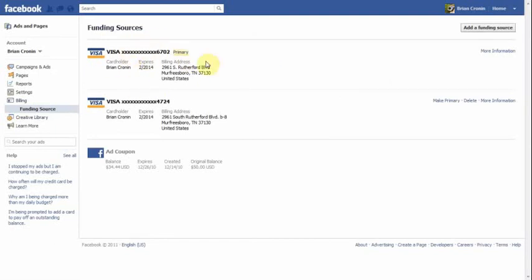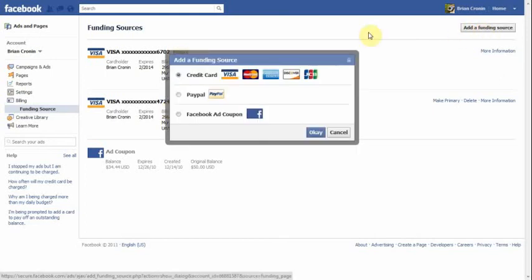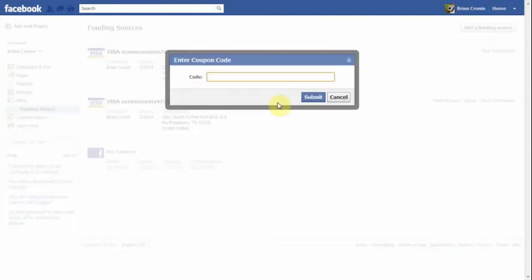but then what you can do is hit over here in the far right, add a funding source, and if you have PayPal, you can pay through there as well, but you could add a Facebook ad coupon. Okay, you're going to click on that and click OK. And then this is where you enter the code. I'm going to email you the code, and then you'll just copy and paste it in there and hit submit. And when you hit submit, the ad coupon will come in there, and it will start. The money that you're spending on your ads will come out of that first.